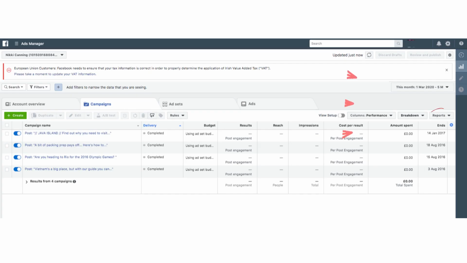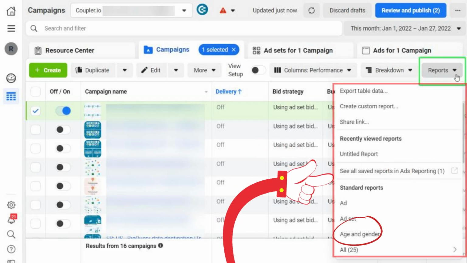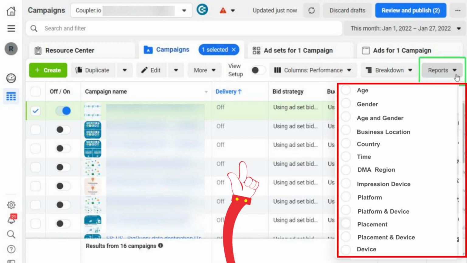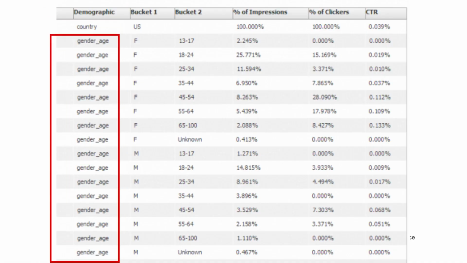Facebook Ads Manager also provides various reports. If we click on the Reports drop-down menu, we can access standard reports such as ad set, age, and gender. Additionally, we can see all available reports listed by placement, device, time of day, country, and more. By selecting the age and gender report, we can view a breakdown of the ad performance by age and gender.